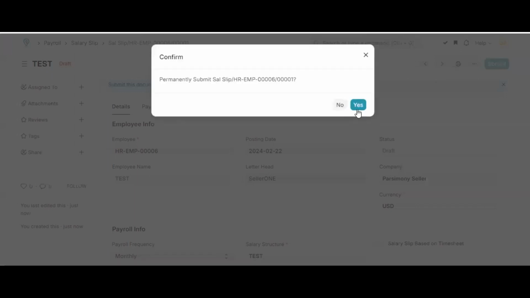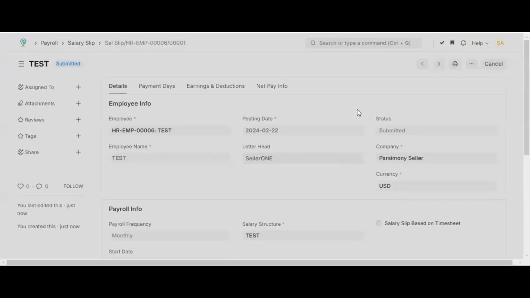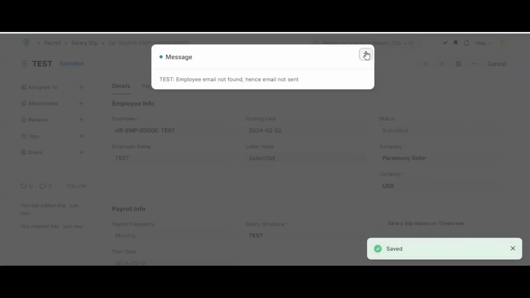Great job! You've learned how to generate and manage salary slips in parsimony, ensuring accurate and transparent payroll processing.